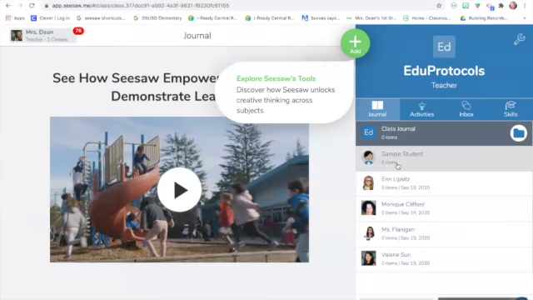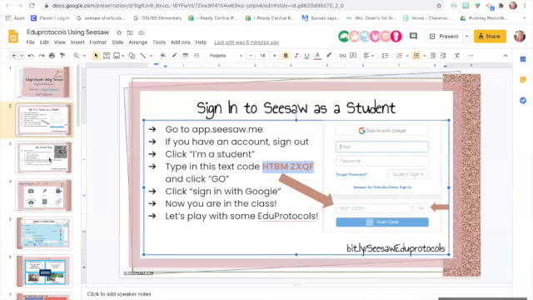Okay, so we're in our Eduprotocols. Perfect. I have all of you guys in the class, so that's awesome. And you can see it automatically puts your names in here and everything like that. So now you're in my class, and we're going to have some fun with some of the protocols.